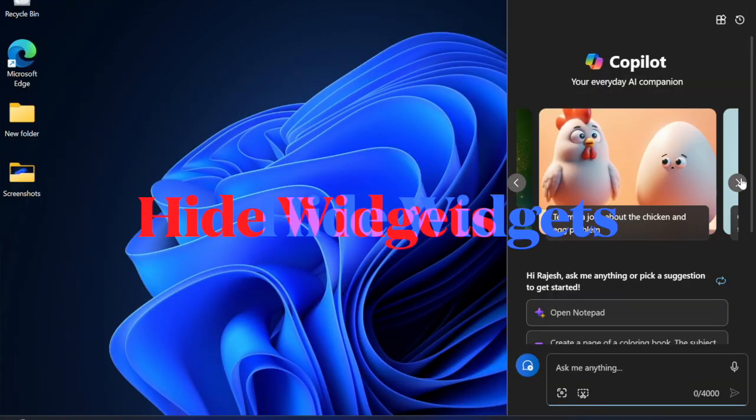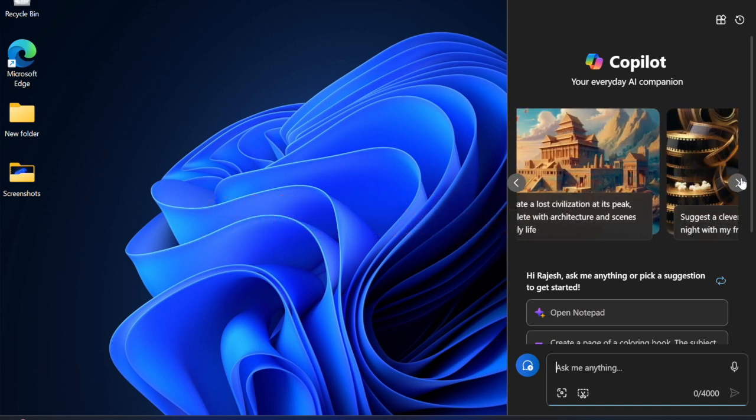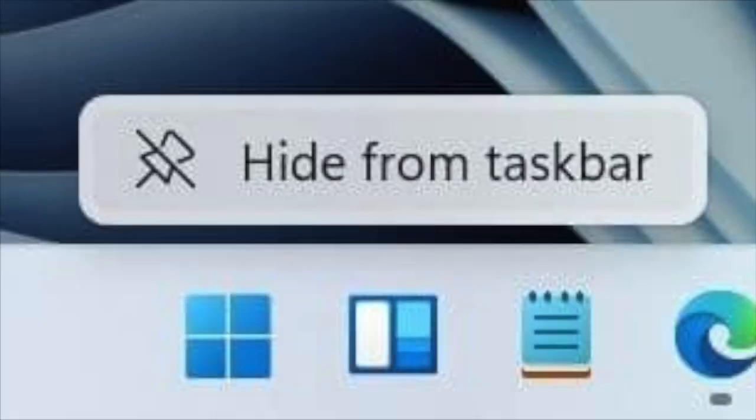First off, let's learn how to disable widgets on Windows 11 from the taskbar context menu. To do so, you just have to right-click on the widgets icon from the taskbar, and then you have to choose the Hide from Taskbar option. This is the easiest way to remove widgets on Windows 11.